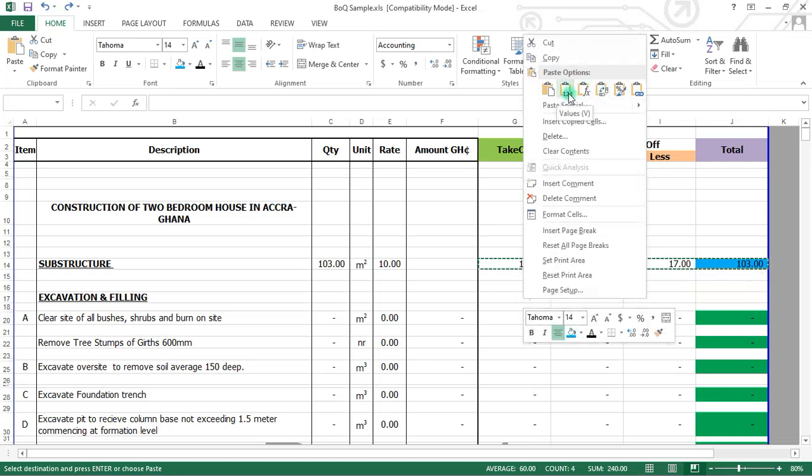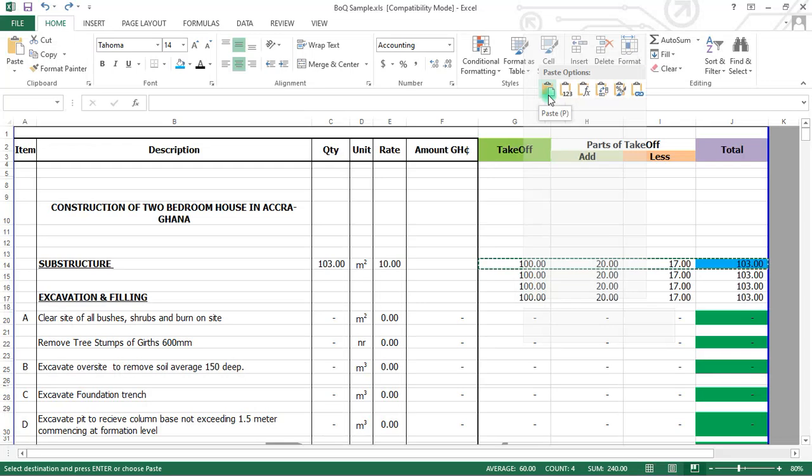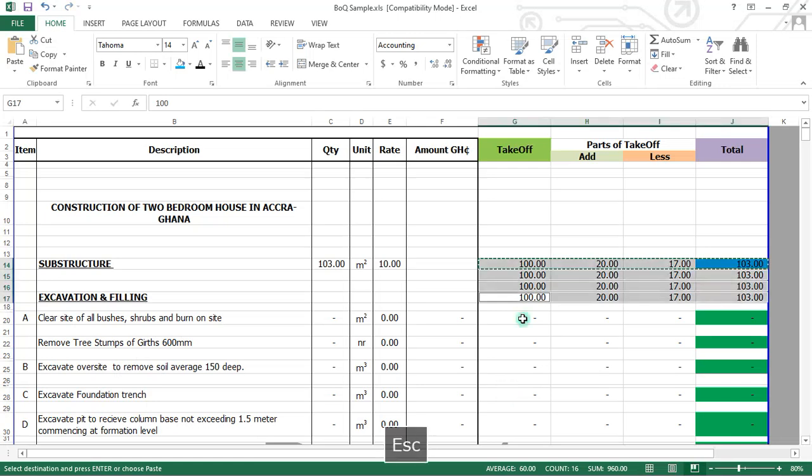But what I need here is that I am not pasting the value. I don't need this value. This is a normal paste. I needed the formula to be pasted, so I will choose this particular one which says formula. So I will now paste formula. Okay, so there we go.